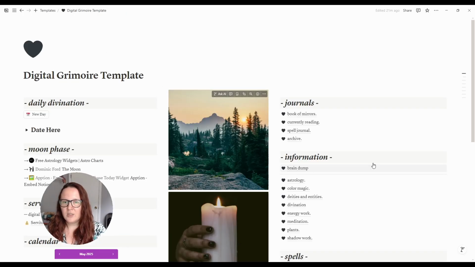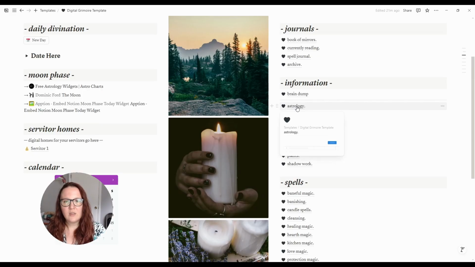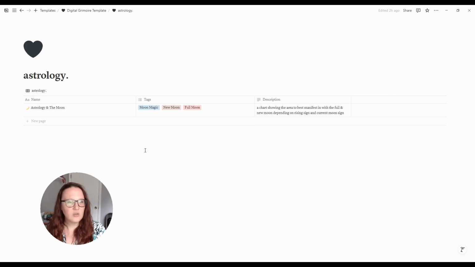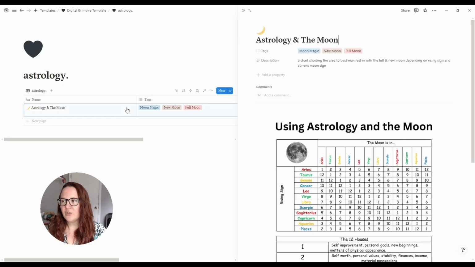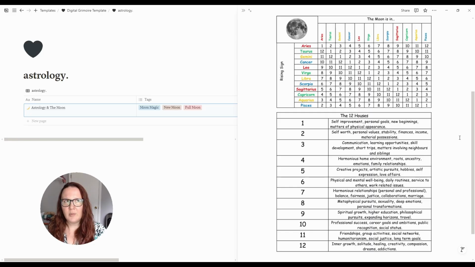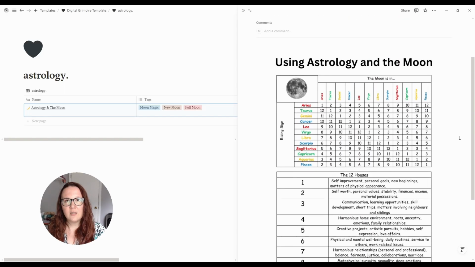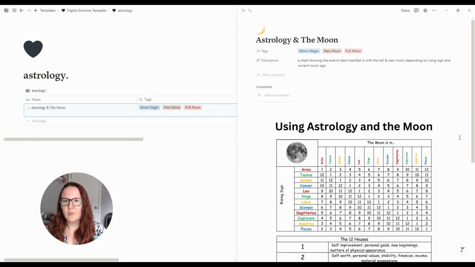The next sections here is all information. So we'll go through them one by one fairly quickly. Astrology is astrology stuff. So this page is set up to show you the title of whatever it is that you have in here, different tags, and a description of what you've got. And so this particular entry is a chart that I have saved from Alan McNabb. He wrote Cosmic Curiosities. He's actually in the Spells 8 forum, and he writes all about astrology.